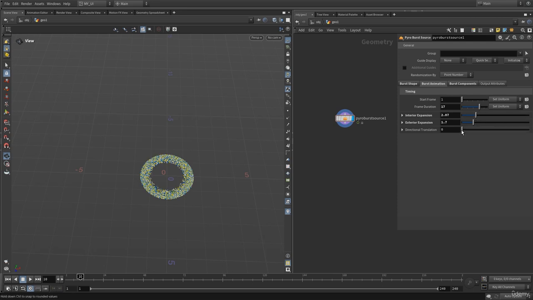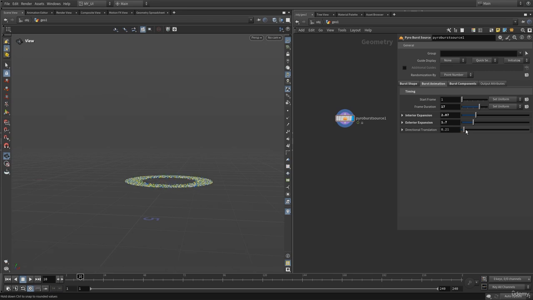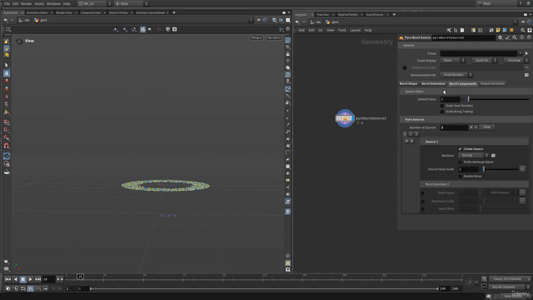And here we have the directional translation. What that will do, it will just move your offset over this blast ring. And if I were to adjust this value, here you can see this blast wave, this shock wave is moving at the Y. And if you want to lift your source up, you can do so by adjusting this directional translation. And now let's go into the burst component.